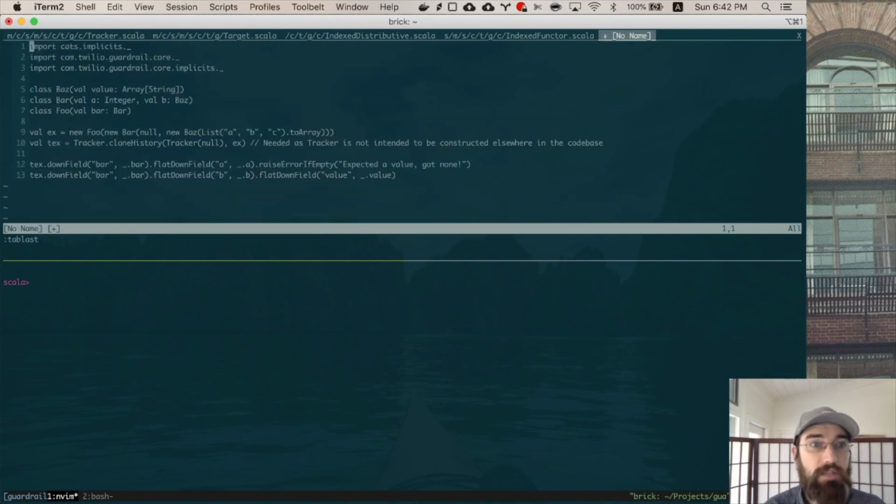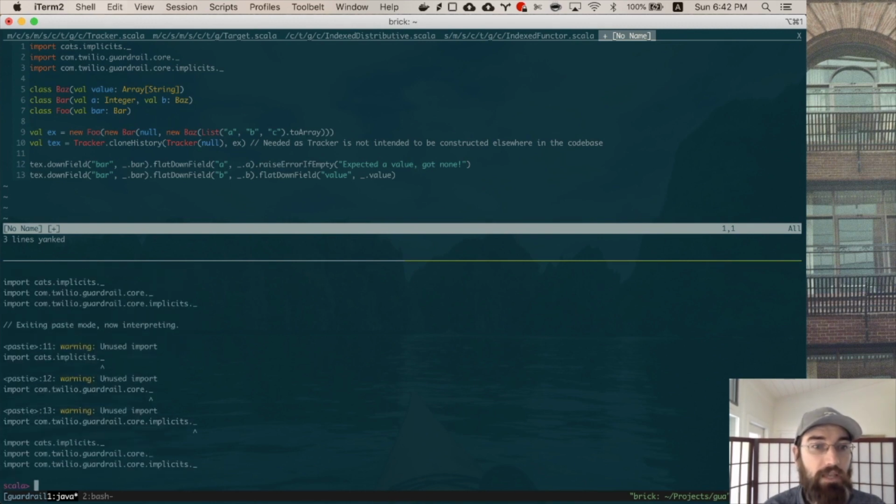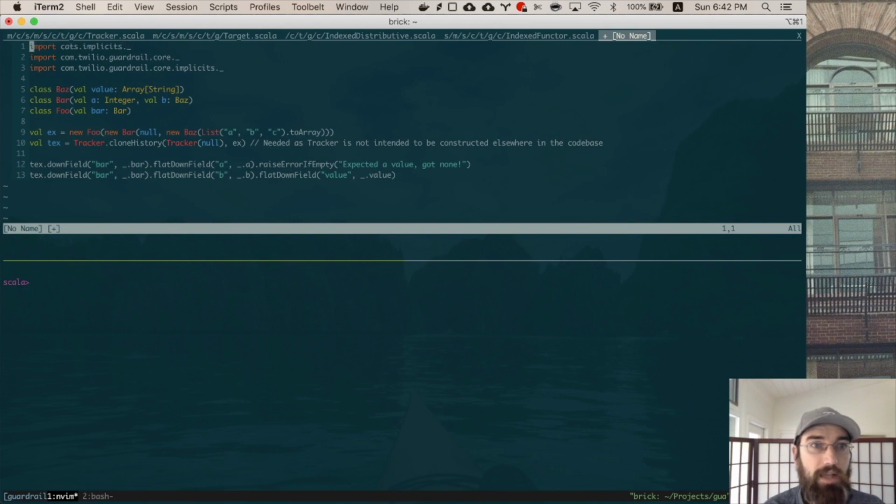So I've just got an example file here. If we set the syntax to Scala, we start with some imports. The main thing is we're going to import cats implicits, because we use cats for some of the type classes, and then we provide our own tracker, indexed functor, and indexed distributive.